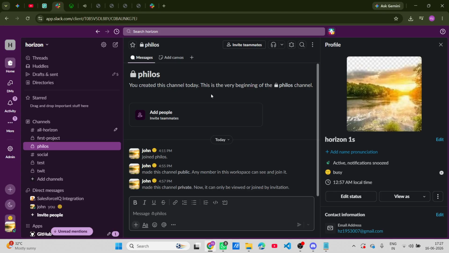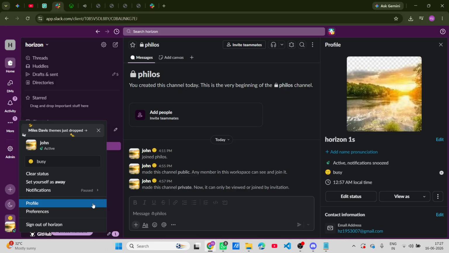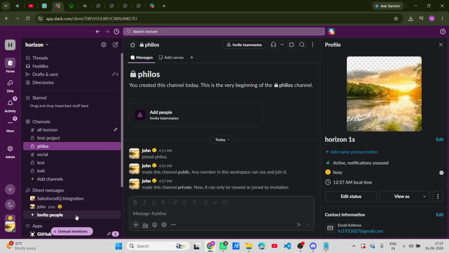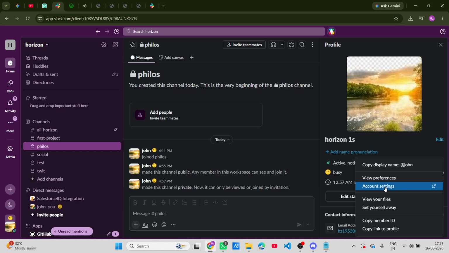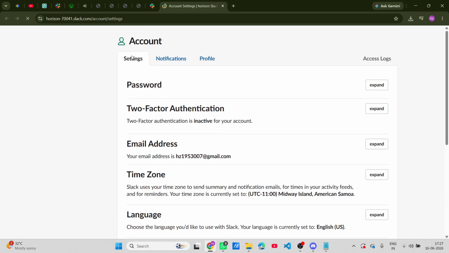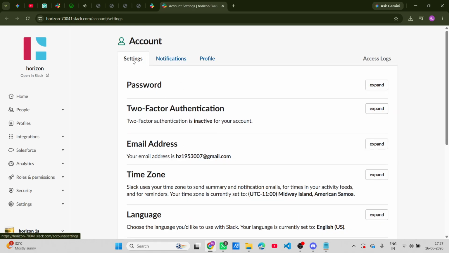Now that you're logged into your Slack dashboard, your next step is to access your account settings. You can find this option by clicking on your profile picture, which is usually in the top right corner of the dashboard. Once you click on your profile picture, a drop-down menu will appear. Look for the option that says Account Settings and select it. This will take you to a new screen where you can manage various settings related to your Slack account.